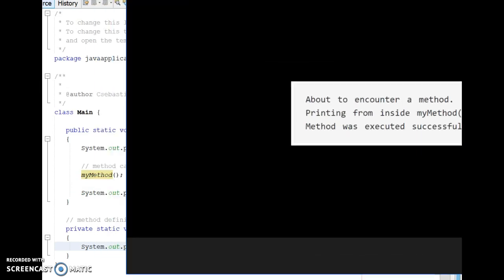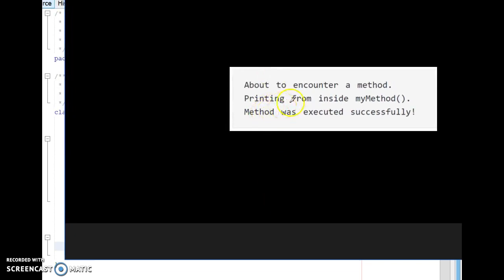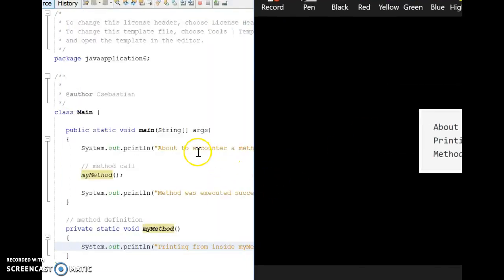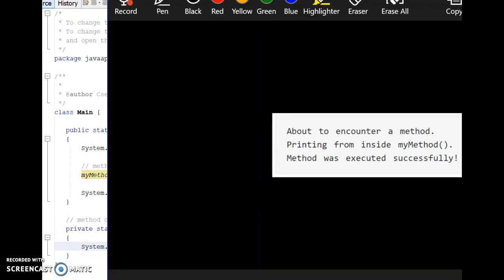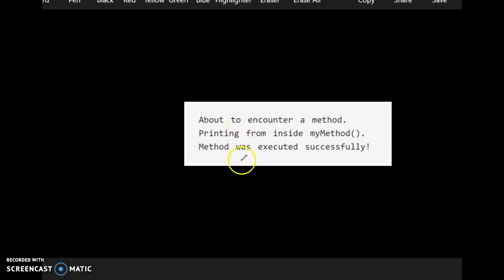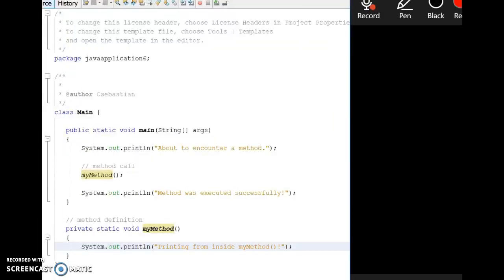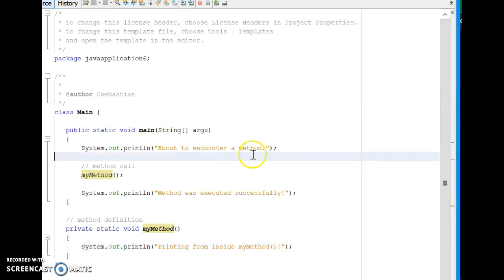And what I've done is I took a screen capture so you can see kind of what it is. "About to encounter a method," right? Because that's where it is, in a line by line. Then it calls myMethod, which will say "printing from inside my method." Lo and behold, "printing from inside my method." And then it goes back to its call, and then it prints "method was executed successfully."